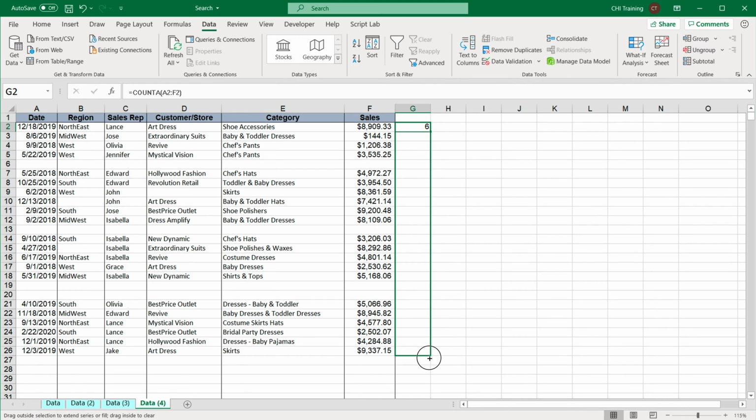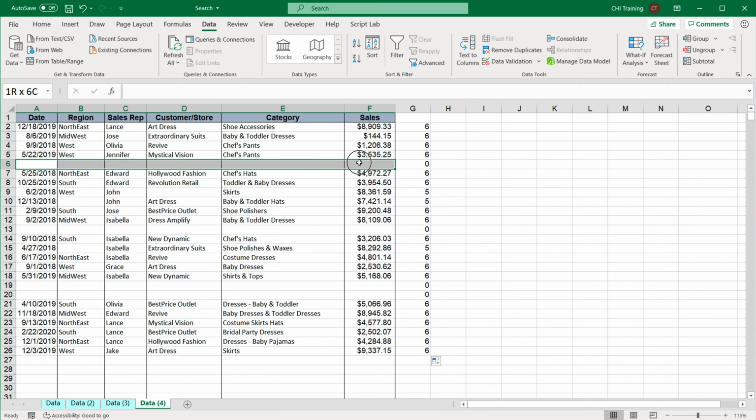And if I drag this formula down, see, the ones where the whole row is blank is gonna give me zero. And everything else is gonna give me some other number. So 5, 6, whatever. So if we get a zero, then we know the whole row was actually blank.